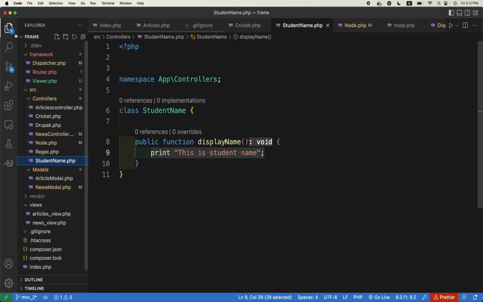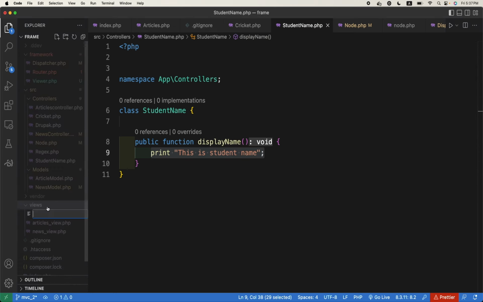First, let us create a view here in the views folder. We'll call it student_name. By the way, there is a naming convention inside the views. You should create folders, so we should create a folder for student name. The folder should be corresponding to the controller name.